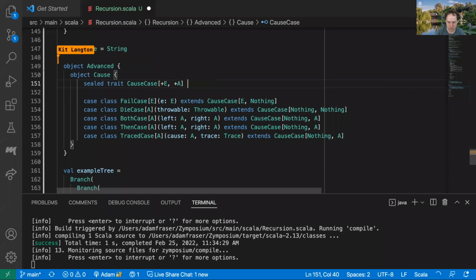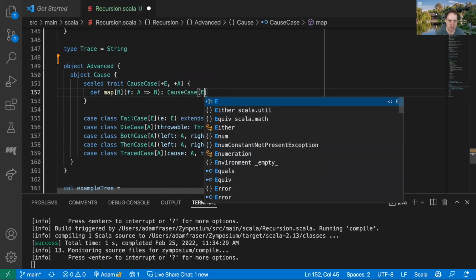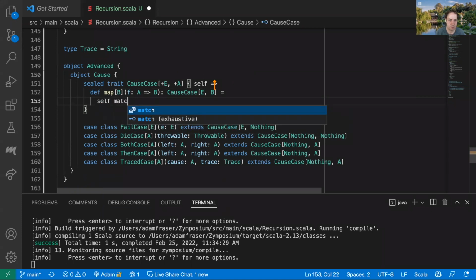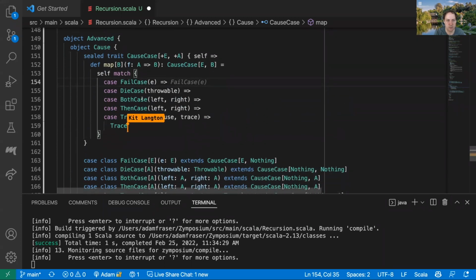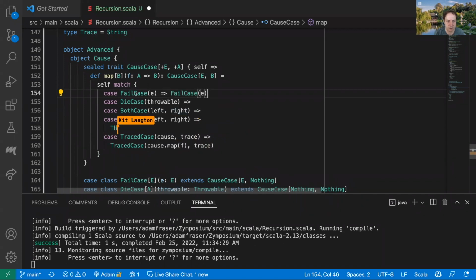The other thing that's going to be helpful here is we can define a map function on this. That's just going to take any A to a B, and turn a CauseCase of E, A into a CauseCase of E, B. And so I can just match on these. The only times I'm really going to have to do work is when I've got one of these A's inside. So here, the Fail case doesn't have an A inside, so I just return it. Same thing for the Die case.